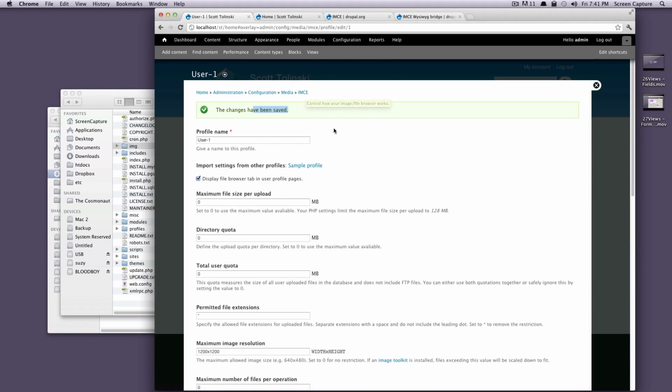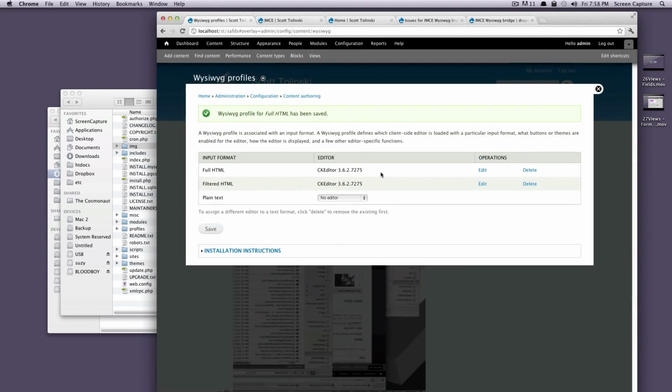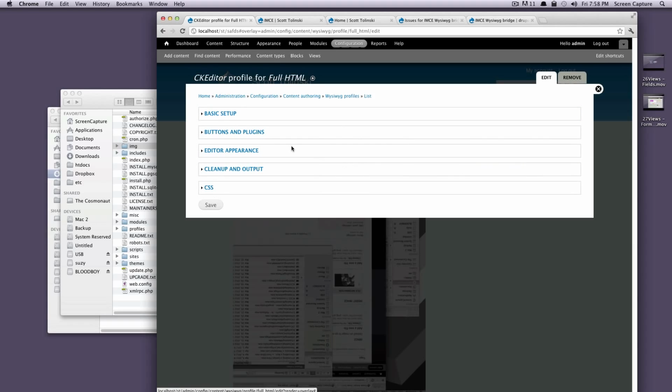Okay, so now let's add this IMCE button to our Wysiwyg. To do that, let's go back into our configuration, and then we're going to look at Wysiwyg profiles. So we're going to click on full HTML edit, because full HTML is the Wysiwyg profile that we're using. So we're going to set this up, and we're just going to click buttons and plugins here.